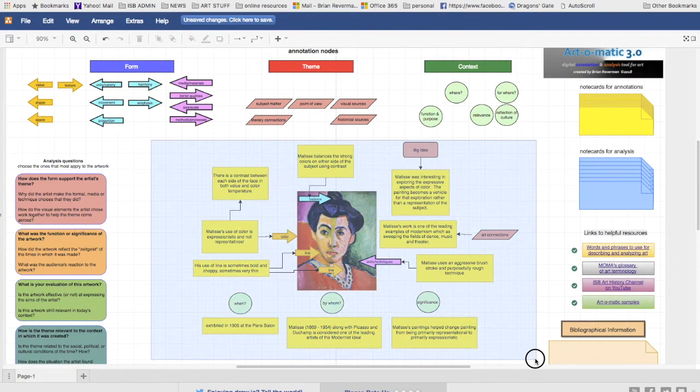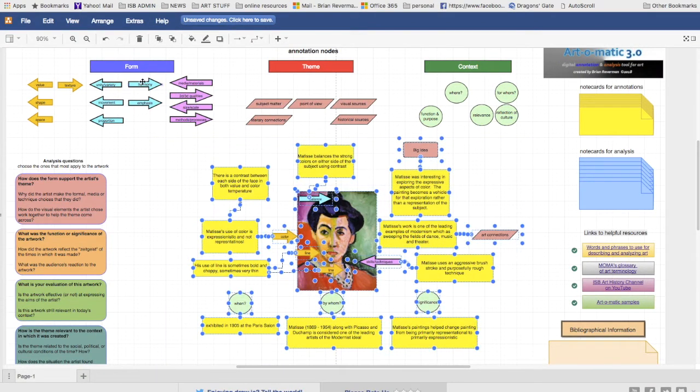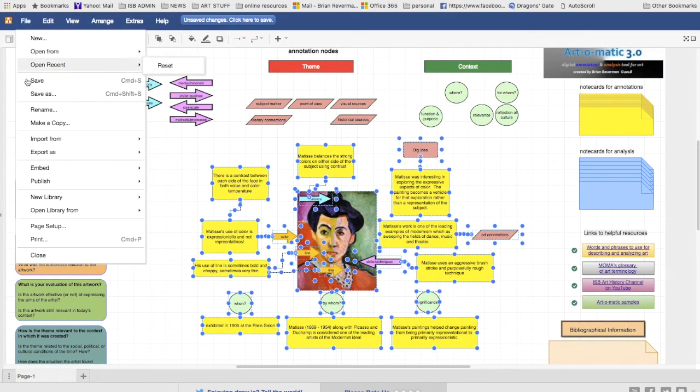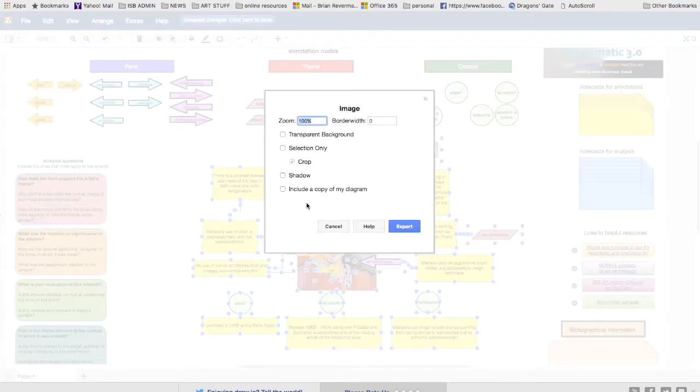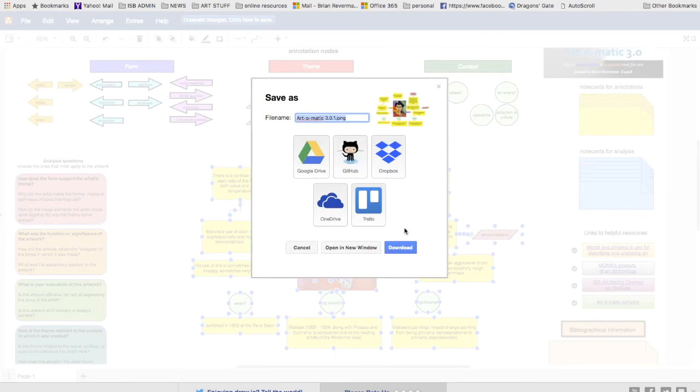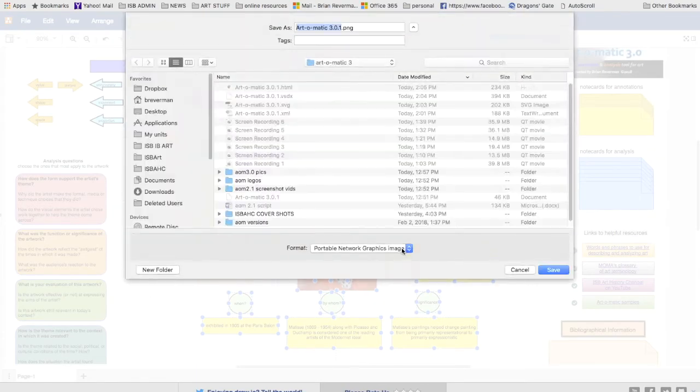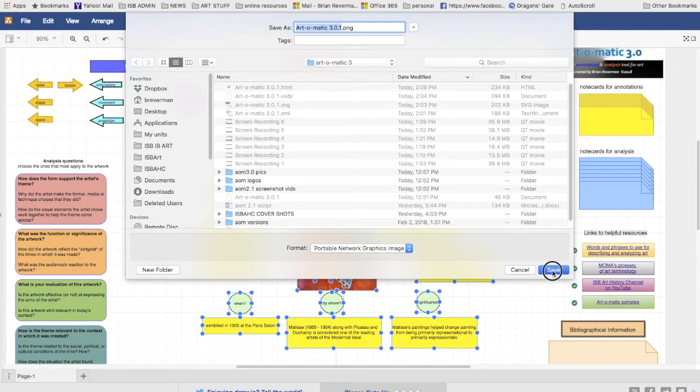Once I have completed my annotations, I want to save them in case I want to use them in another program or print them. Since I want the annotations and not the whole diagram, I can drag over the annotations to save them only. There are other options for saving, but if I save my annotations as a PNG or JPEG file, I can use it as an image later.